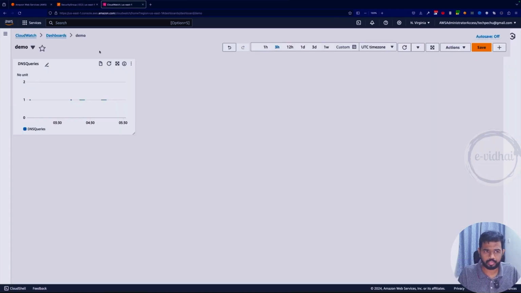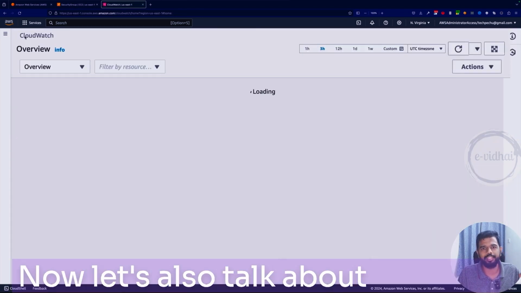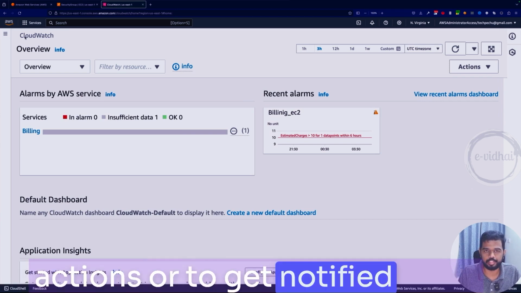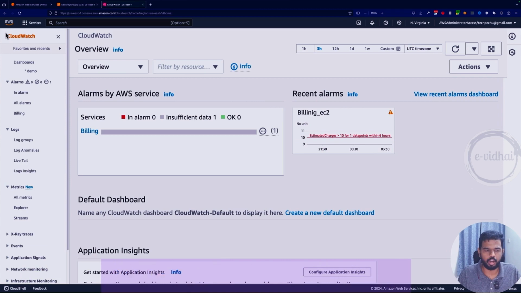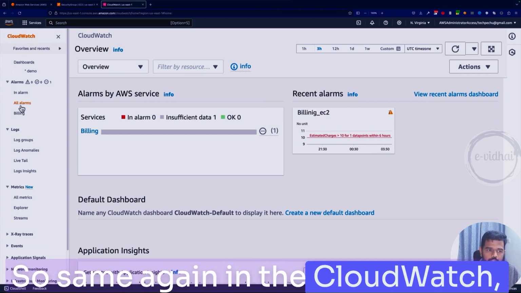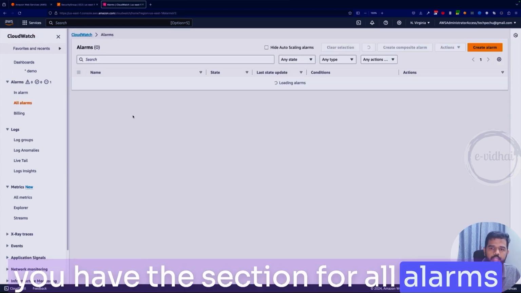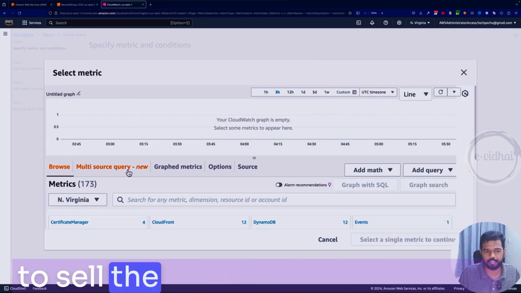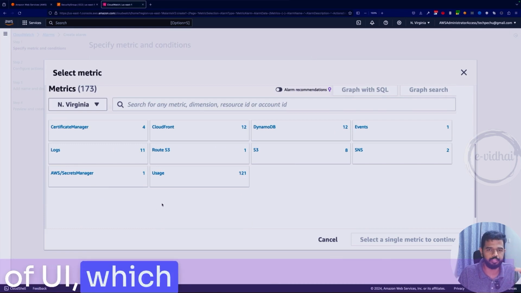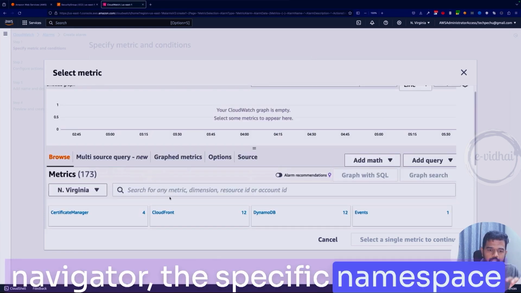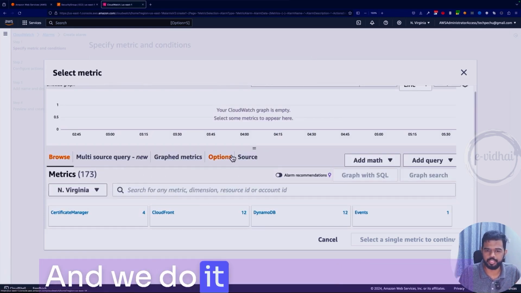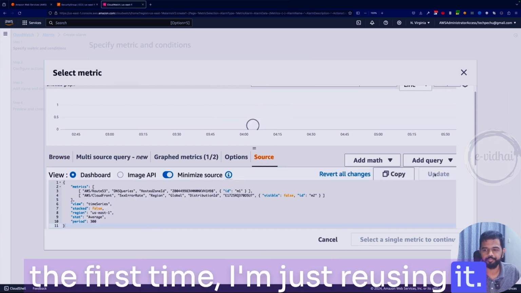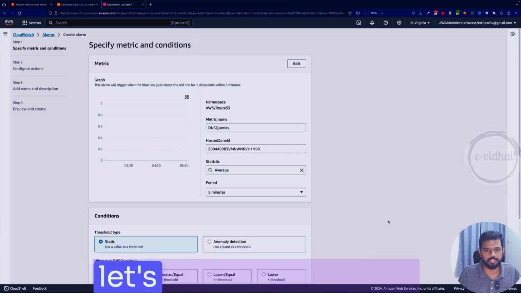Now let's also talk about creating an alarm and setting up the respective actions, to get notified when a certain threshold has been met. How can we do that? Same again in CloudWatch, you have the section for all alarms and you can select create alarm. Again you see the similar kind of UI which we have seen, where you navigate to the specific namespace and the specific metric name. Since we already copied the JSON during the first time, I'm just reusing it. I'm updating it now and let's select the metric.